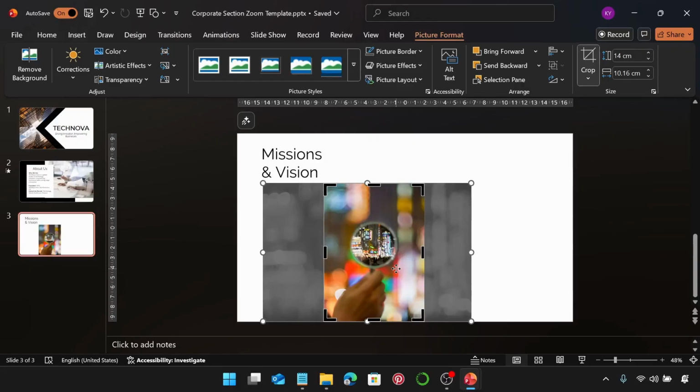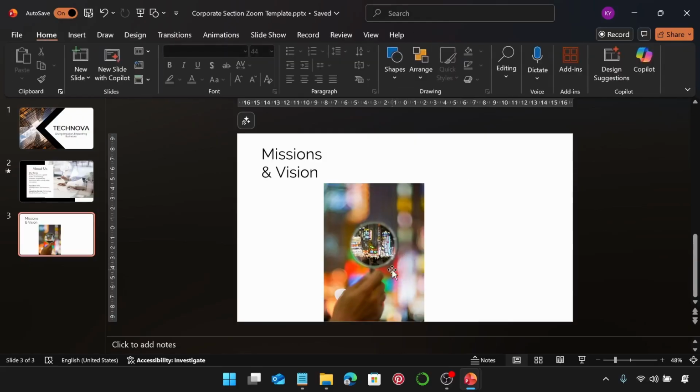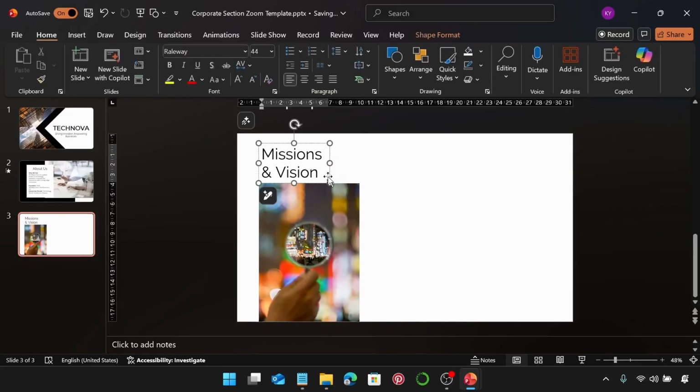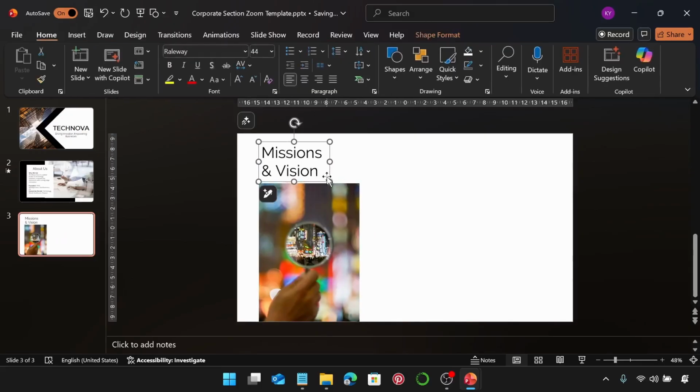Alright, just going to close that and move this image till it's aligned to the edge of that text while the bottom of our image is touching the bottom of the slide. I'll just move this text a bit to the top like this.